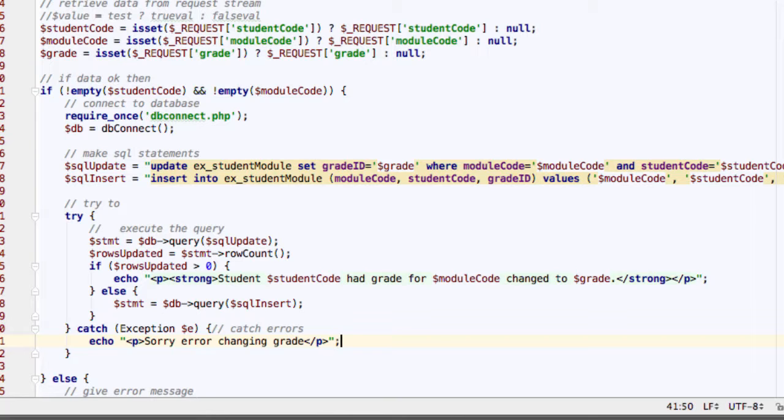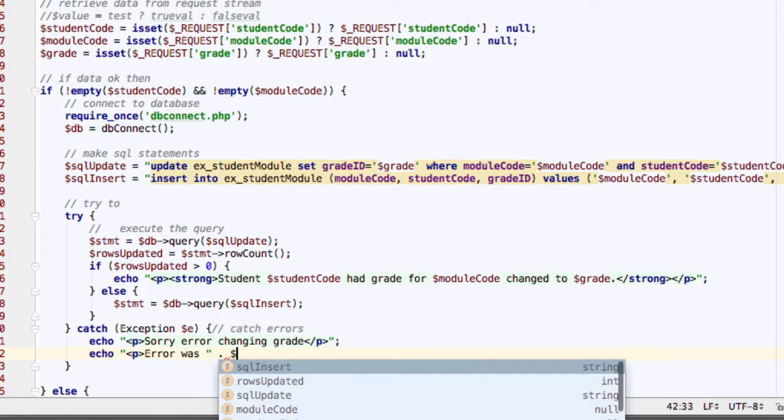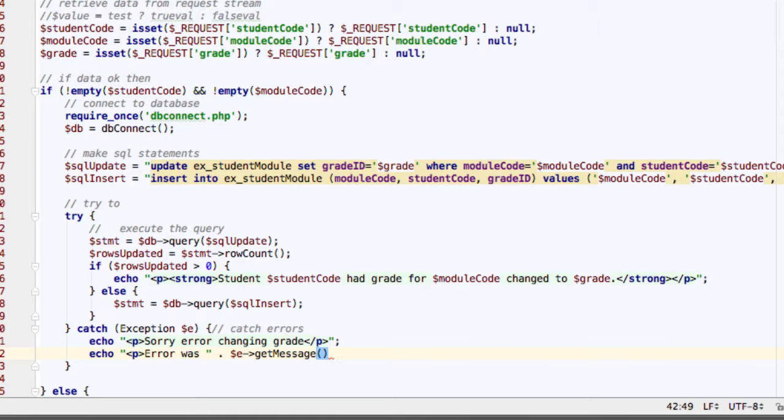So the other thing I'm going to do then is write a message that will give some indication of what the error might have been using this error object that I've got here. So error was, the get message I'll concatenate on the end of that, the end paragraph. Okay, so if there was an error, it will say, sorry, there was an error, and then it will say the error was whatever the message was, the error message. So it could be that it's some violation of the data or whatever, but that will tell us what that error is that got caught there. Hopefully we'll never see that, but that's a possibility.